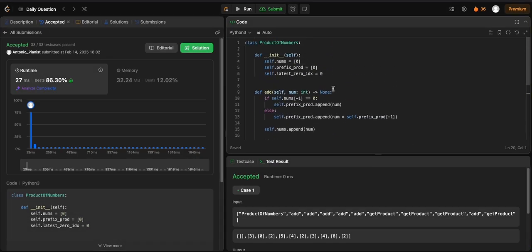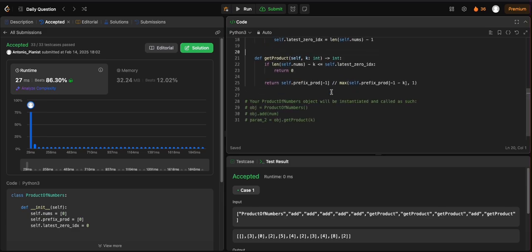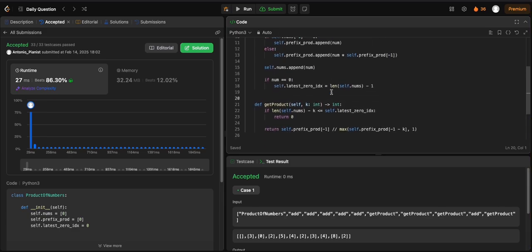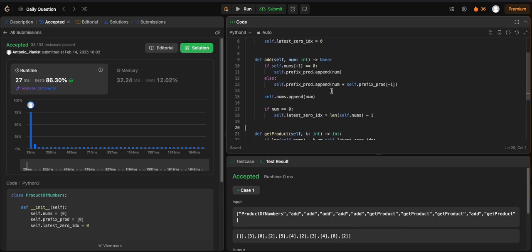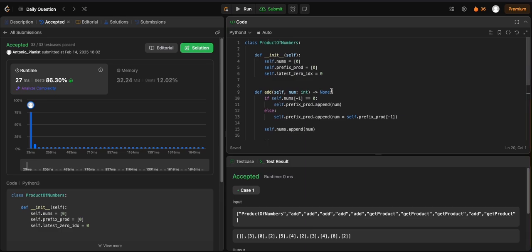I think this problem is pretty easy to come up with the idea. There are a bit of trickier edge cases that you have to deal with, like some off by 1 error as well. But yeah, again, I think this one is also very doable.